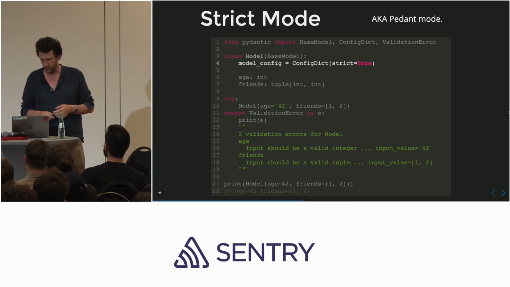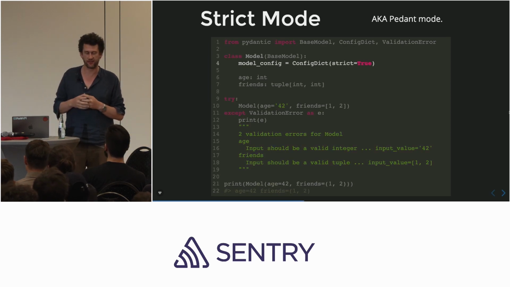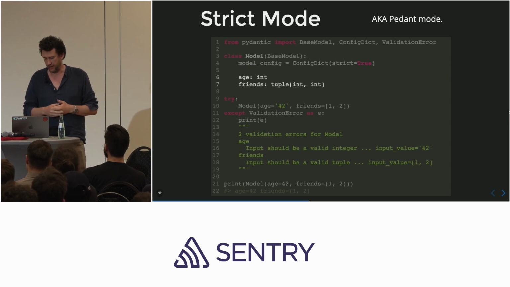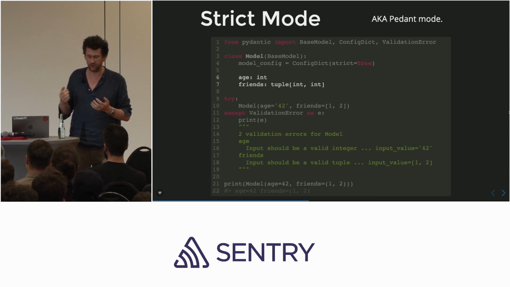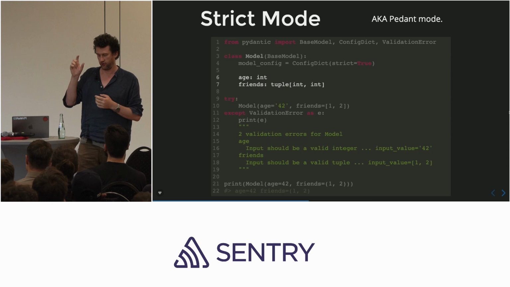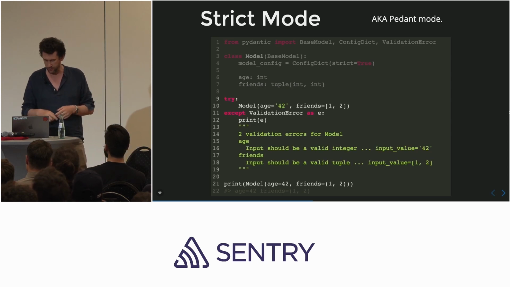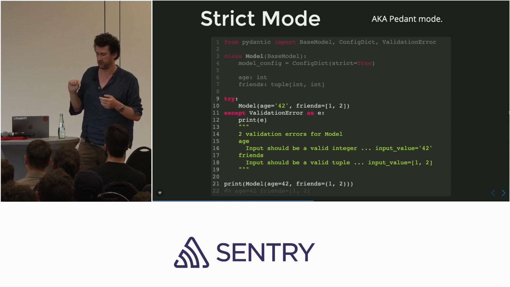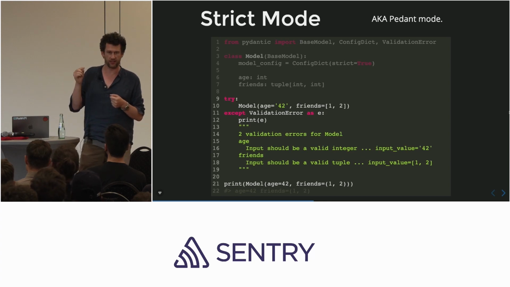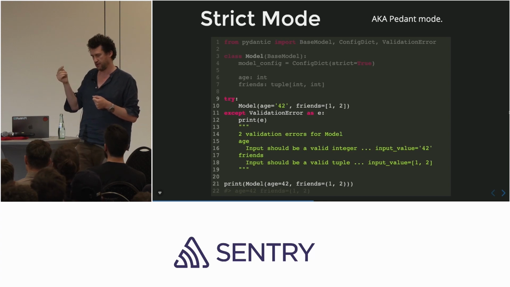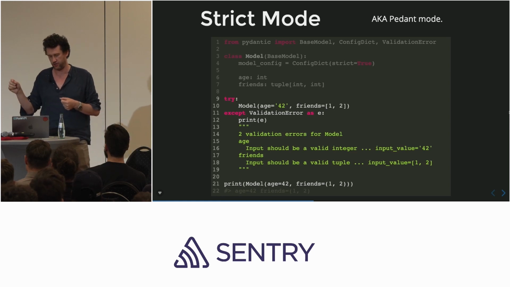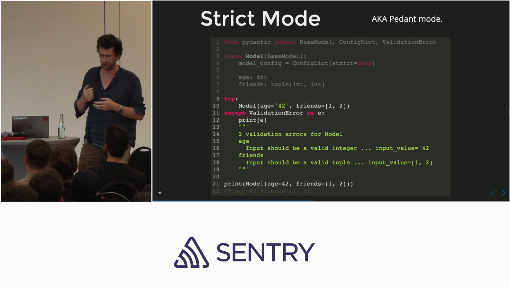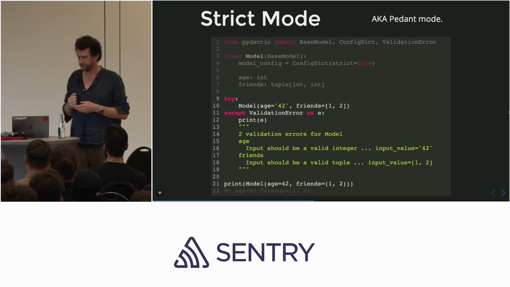So here, we set the config to say this is now a strict model. We've got two fields, one is an integer, one is a tuple of two integers, and then we pass to it data that would be valid if we were not in strict mode. Pydantic would take care of coercing the string 42 into 42, and the list that contains 1, 2 into a tuple, but in strict mode, it won't do that.